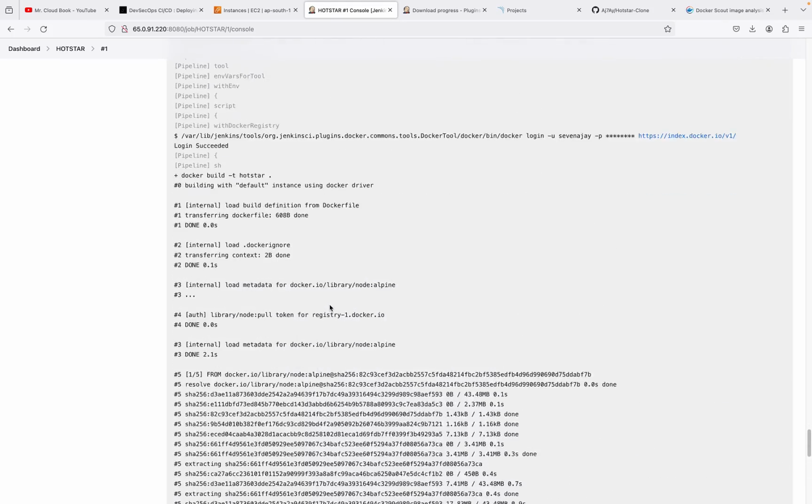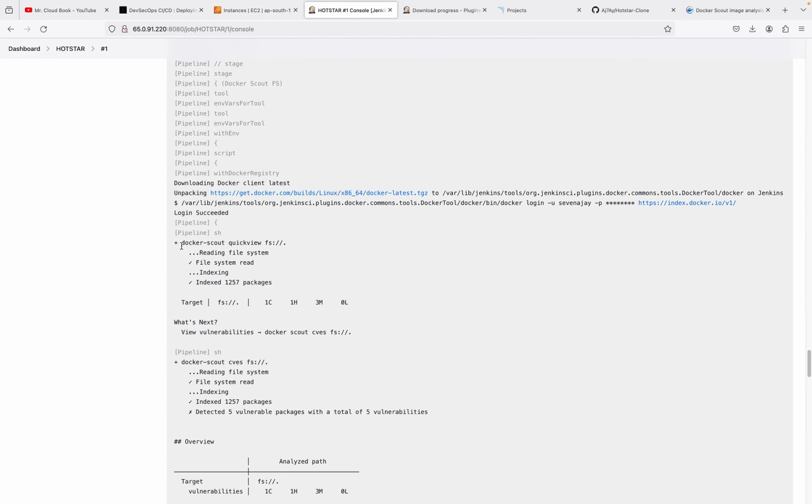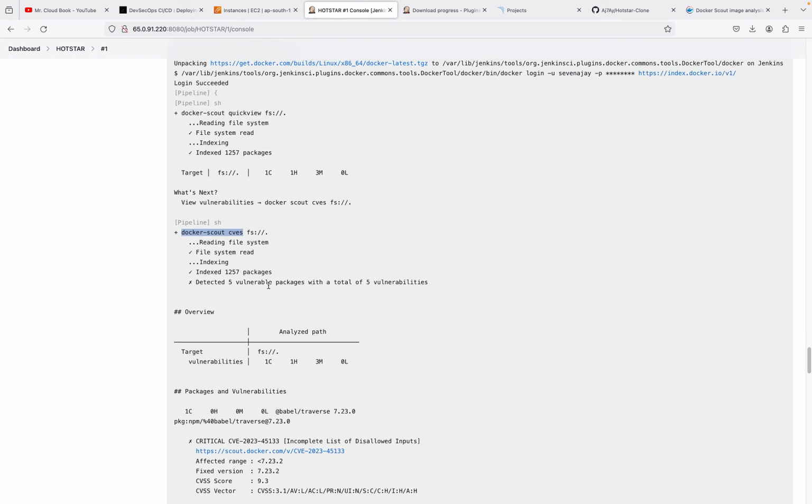And you can see here that it's created the Docker Scout file scan. For the first command, we used the quick view, and it's giving only one critical, one high, three medium, like that. It's not giving any detailed output. But if you see Docker Scout CVEs, the full detailed output, you can see it detected five vulnerable packages. It's not giving a simple quick view, the CVEs will give the complete vulnerability output.